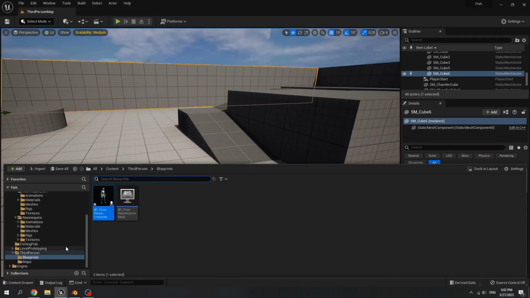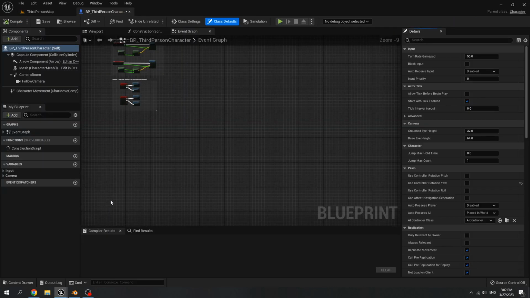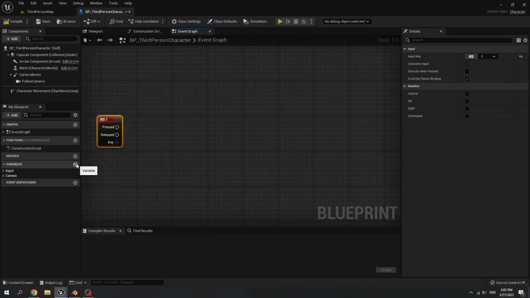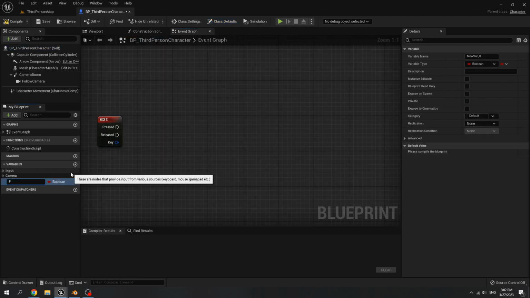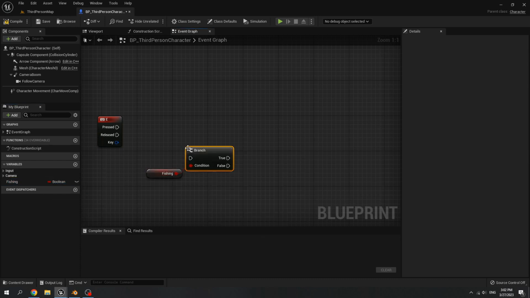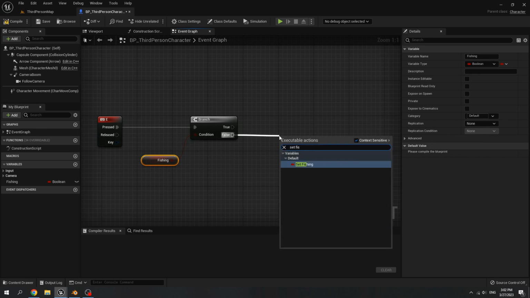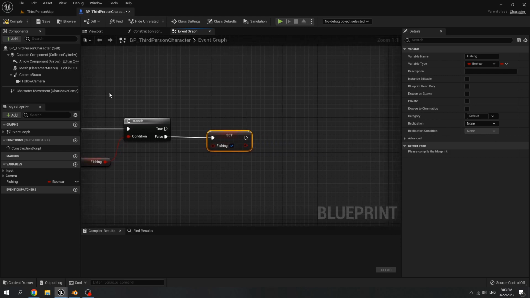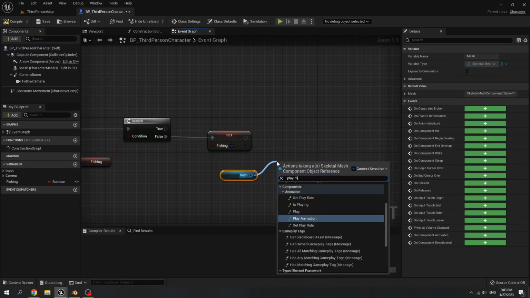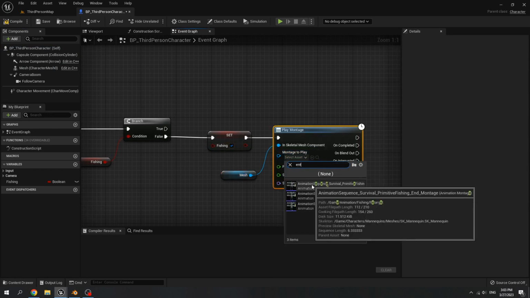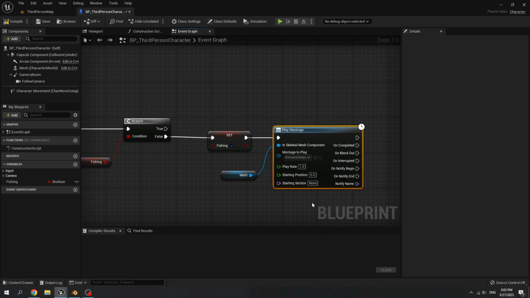Now go to our third person character blueprint. Right click, search for key, then scroll down, select E key. Add new variable, name it fishing. Get fishing and create a branch. And when fishing is false, we set fishing to true. Get mesh, play montage. Select montage to play is enter animation montage.